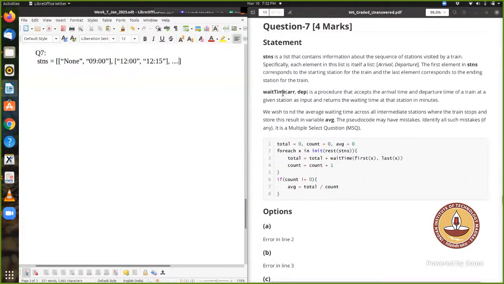Okay. So wait time is a procedure that accepts the arrival time and departure time of a train at a given station as input, and returns the waiting time at the station in minutes. Meaning, if I enter this arrival and departure time, it will return the waiting time of the station. So here it is not valid, but here it is valid, because this is arrival and this is departure. So it will return 15 minutes. True, this procedure. Okay.